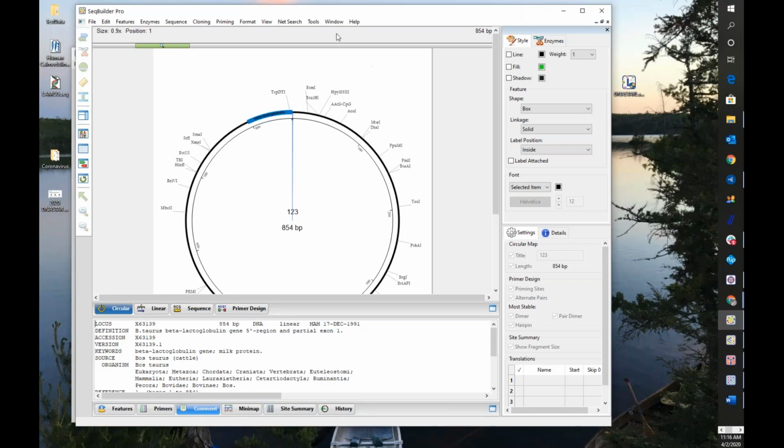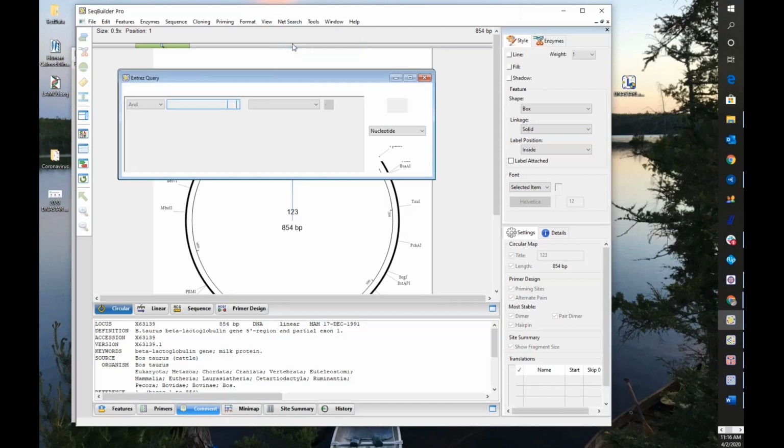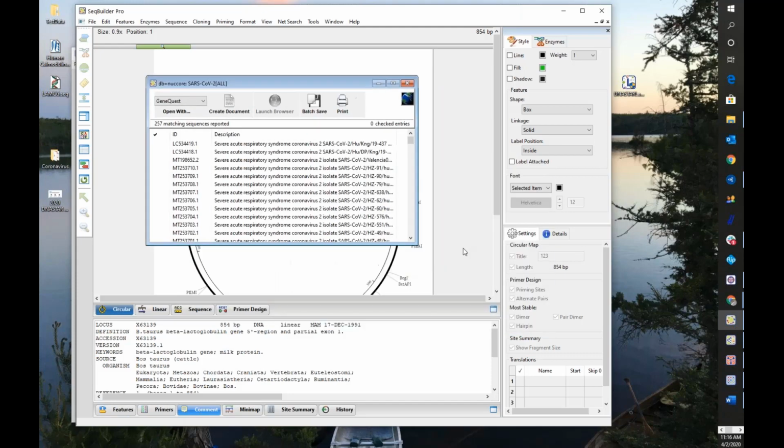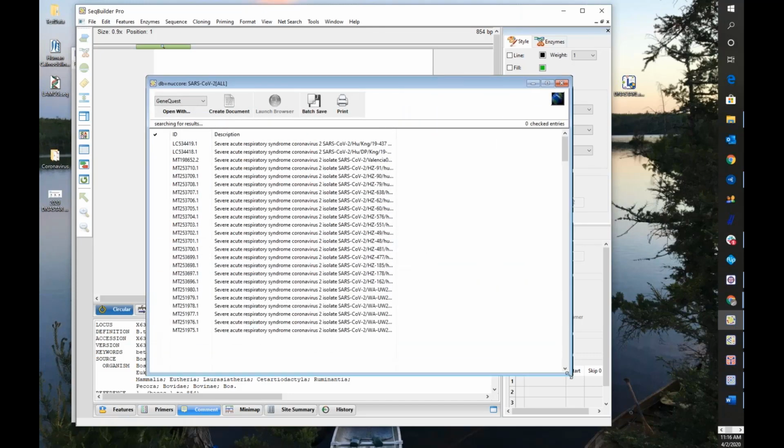One helpful tool that's also built into SeqBuilder Pro is the ability to search various databases on NCBI, whether nucleotide or protein searches. Say, for example, I want to search SARS-CoV-2 and just do a nucleotide search. It will automatically search NCBI and give you results based on whatever criteria. There are different filters that you can apply, and different databases and strains that you can search through.